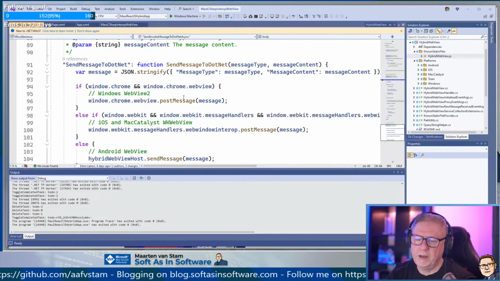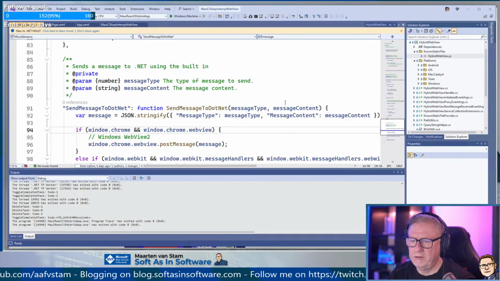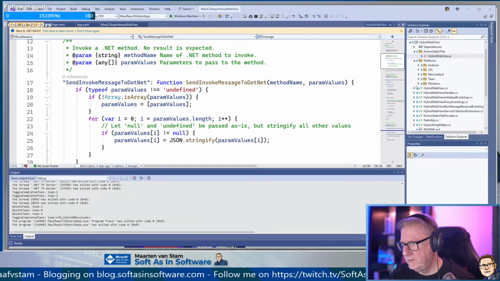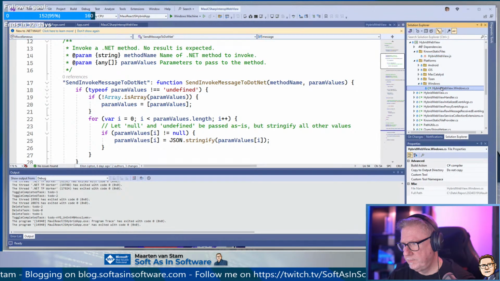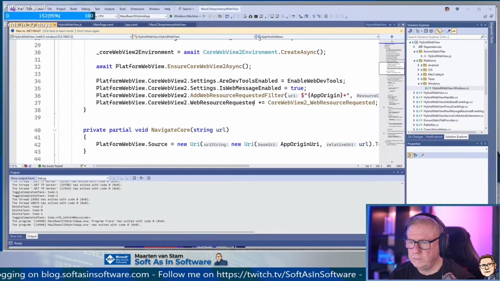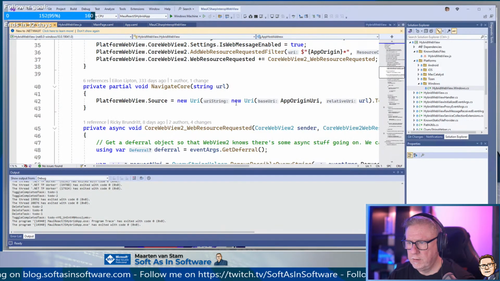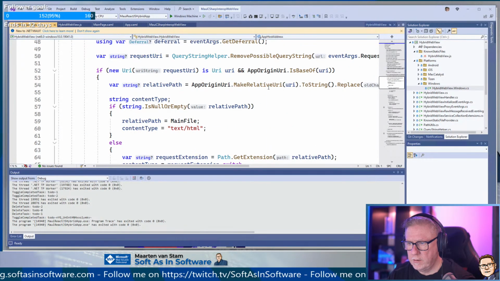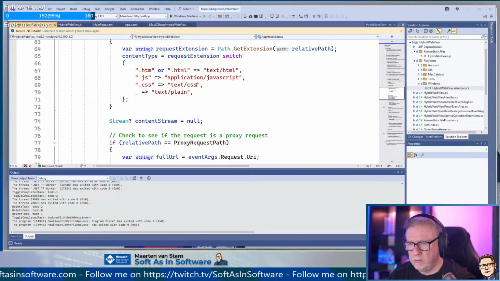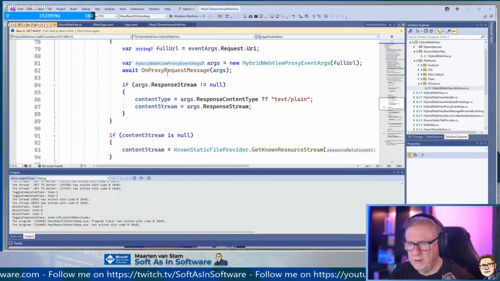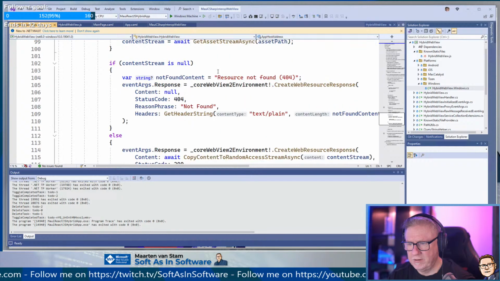So what I think is that they could adopt the Blazor interop, because that's handling it for them as well. URI, it's building a URI there. This is going with proxy.